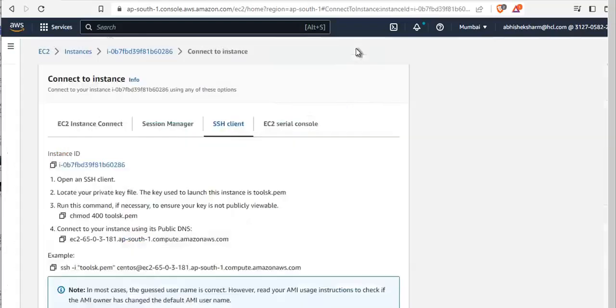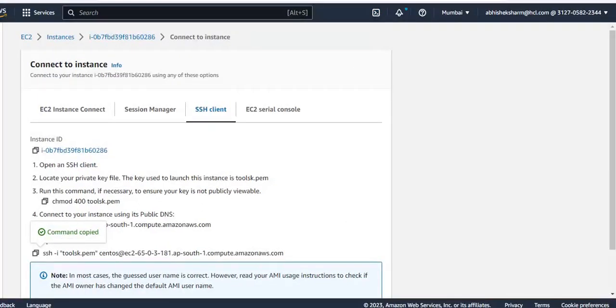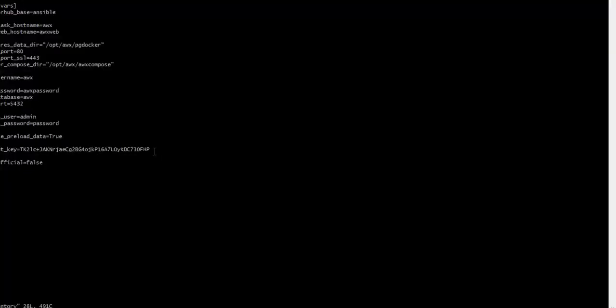I will go to the connect option. Just select the SSH client and copy the example. It is showing your ssh command with the key, something like that, right? So simply copy it and then you can go to your Git Bash.